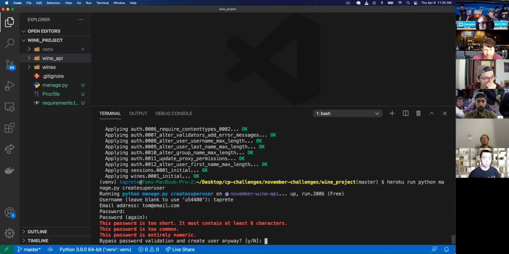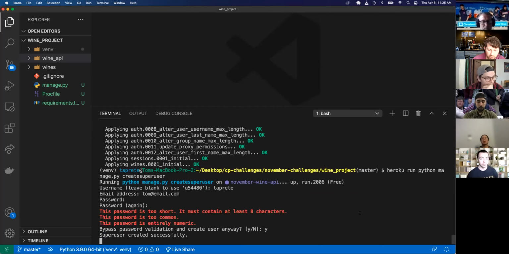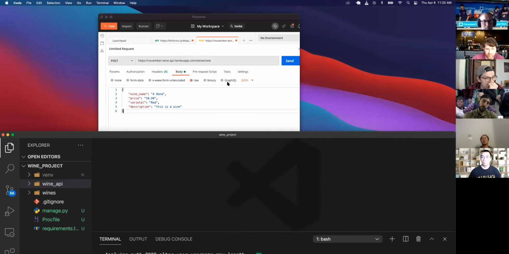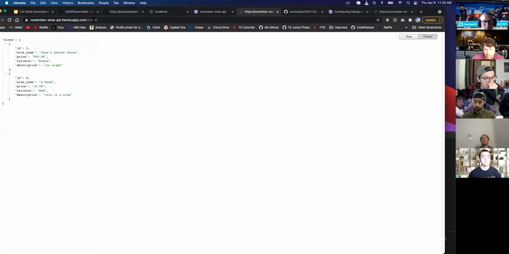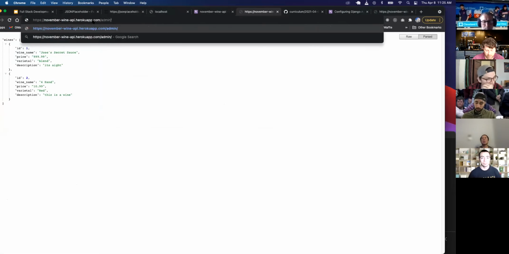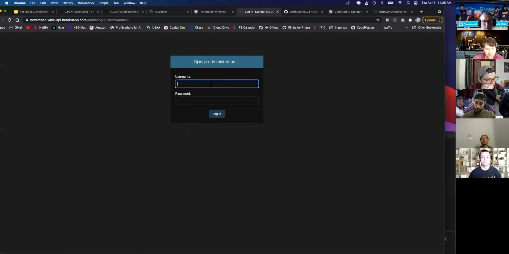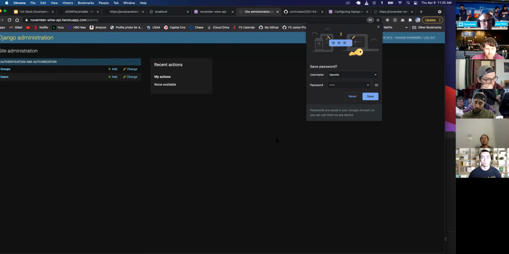So yeah, this allows us to use the admin dashboard in Heroku. If I come over here, instead of going to wines, I want to do admin. Here's the username, password 1, 2, 3. And there we go. I've got all of that.